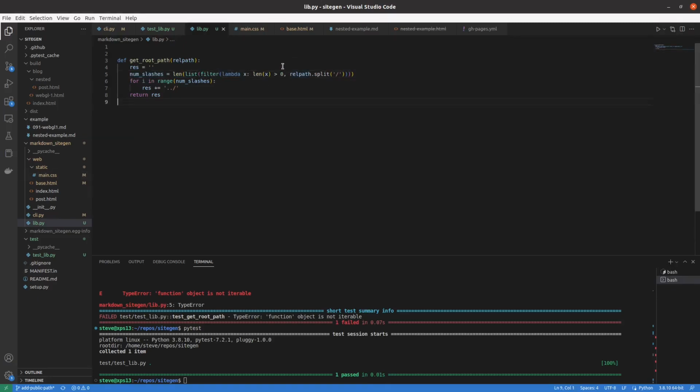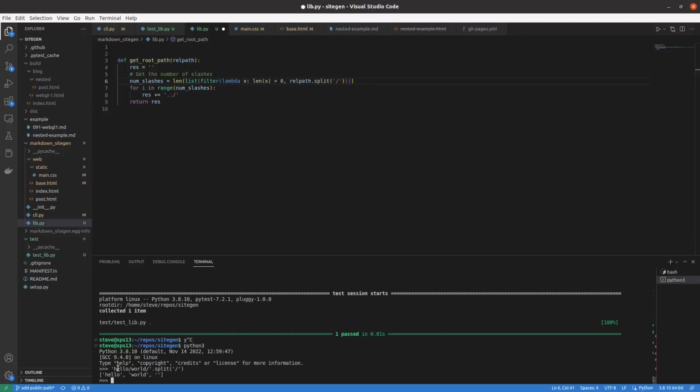Honestly, I'm not going to fix it. Let me just write a comment. Get the number of slashes. What's going on here? We split on slashes, but we want to filter out any of those empty strings, because watch this. Check out the result down here. Hello slash world slash. We get 3 strings out. One of them is blank because there's nothing after the final slash. So if we filter that out, we do get a number of slashes, which is 2.